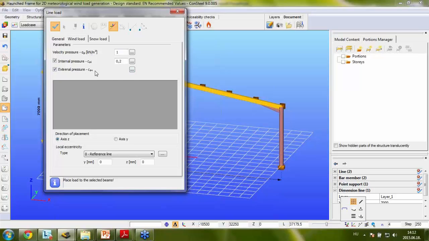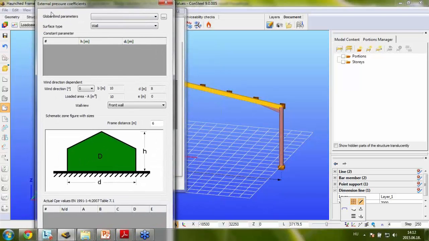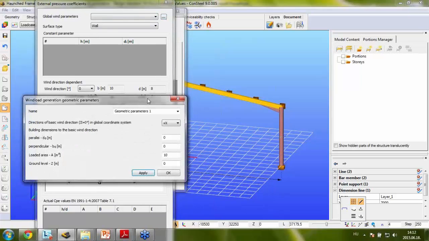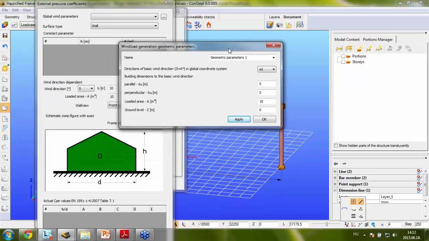First one, I'm going to set the external pressure parameters by clicking the 3 dots button here. Global wind parameters of the structure have to be set by clicking the 3 dots button here. We have to define the direction of basic wind direction in the global coordinate system. Basically, it's plus x, which is going to be okay for us now. So that means the wind direction is the global x coordinate.